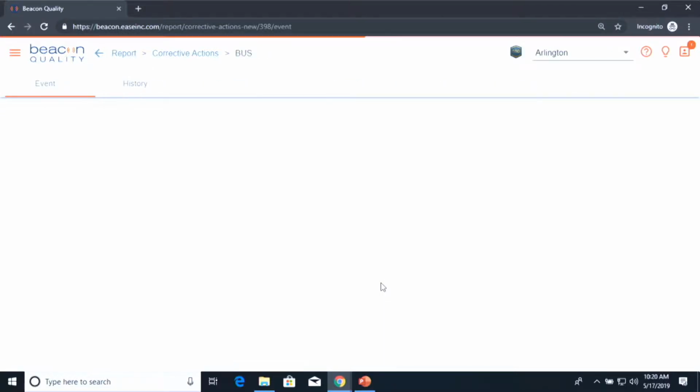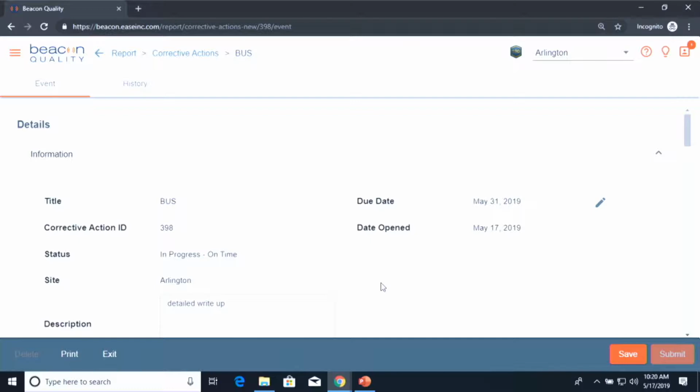And then we'll create that. And this is going to take us into the actual event page. So this is your actual corrective action report. It contains all of the information about this corrective action.